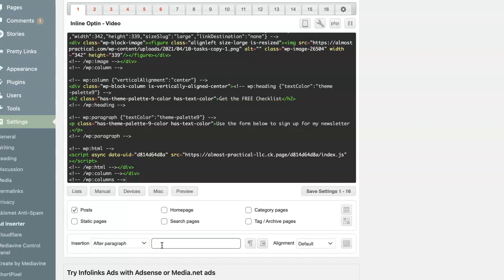You might want to play around with the location depending on how you typically structure your blog posts. But for this purpose, I'm going to put it after paragraph... I'll put it a little higher because I already have one in my website. So I'm going to put it at paragraph 4, and then I'm going to save these settings, and I'm going to quickly show you how it looks.